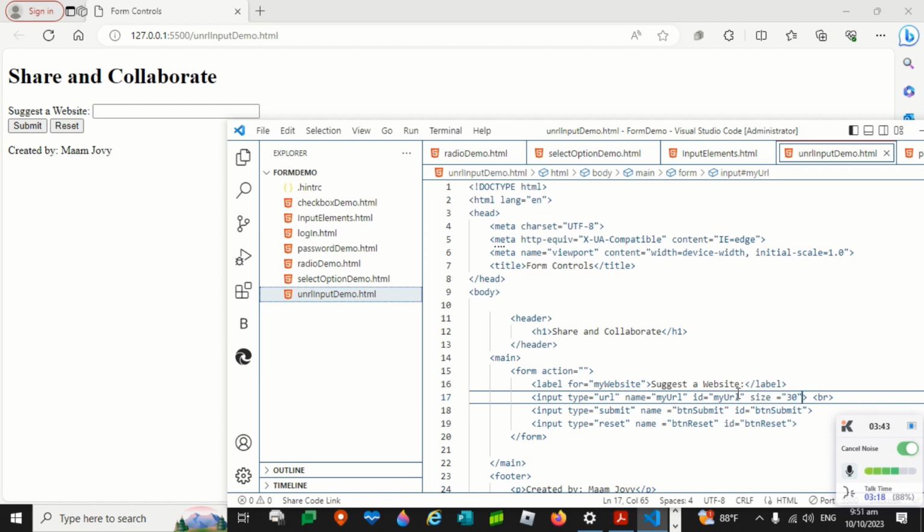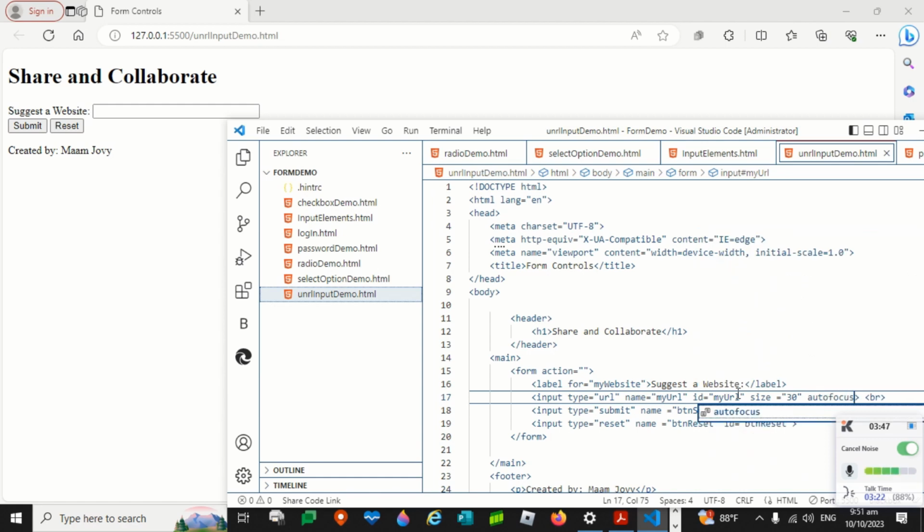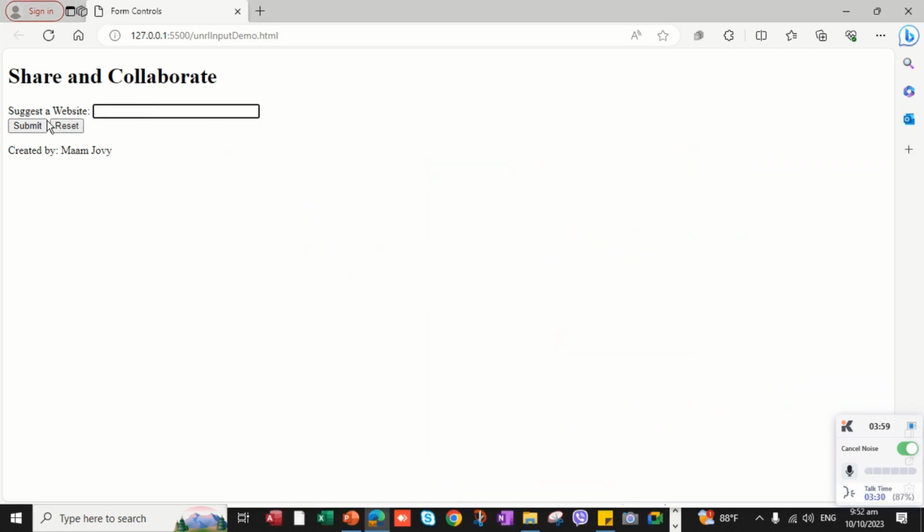Then I am going to set it as autofocus. The value of autofocus is equal to autofocus. There you go. Autofocus. Okay. So as you can see, reset, submit, it is now autofocused.